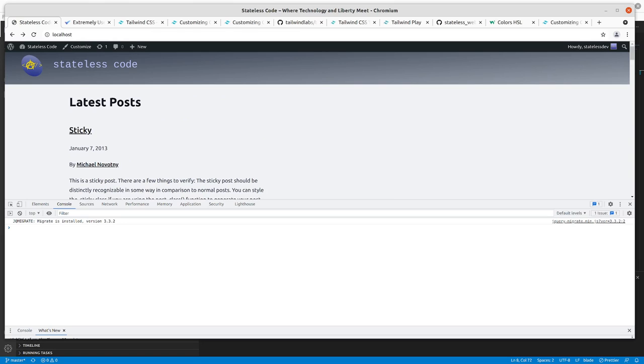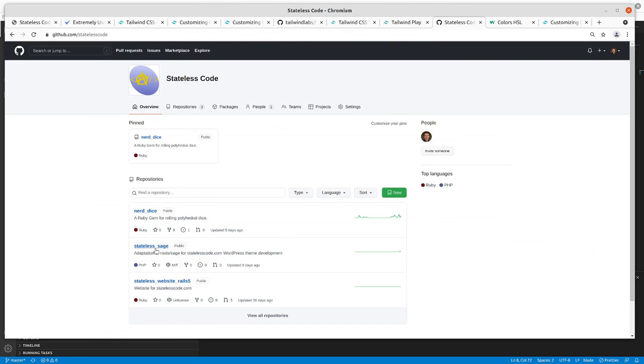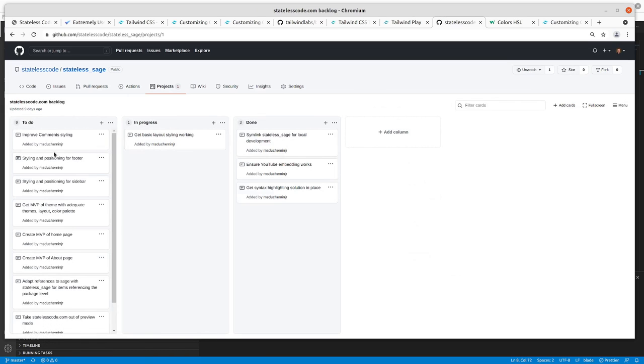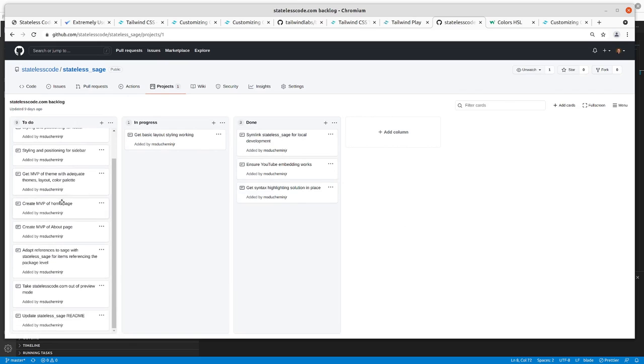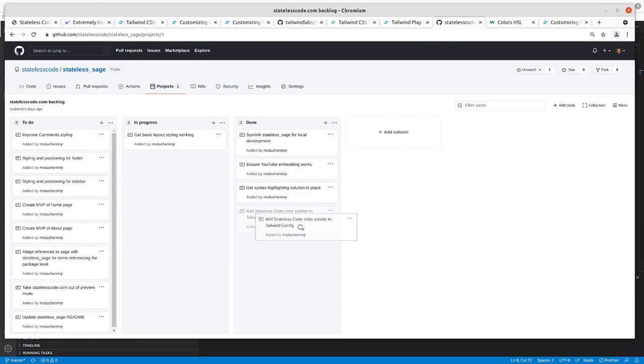Let's see if I had anything backlog wise. Into the Sage repo. I don't know if I had anything for... so this is kind of themes layout color palette. I guess we'll just rename this one. So we've already got layout, so we'll just rename this one color palette. There we go. Save the note there. Move it into progress. Move it to done.